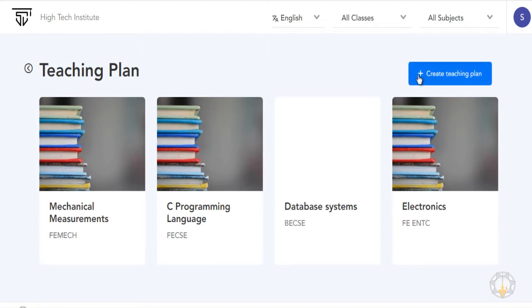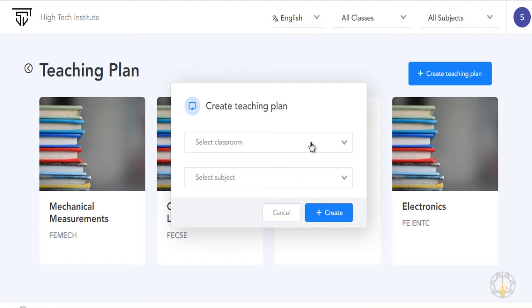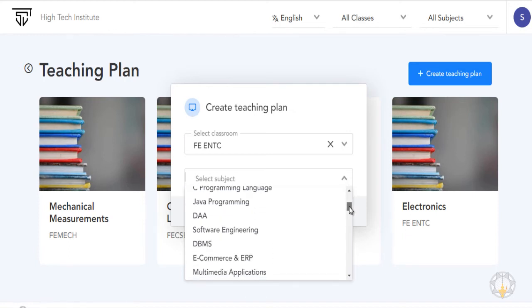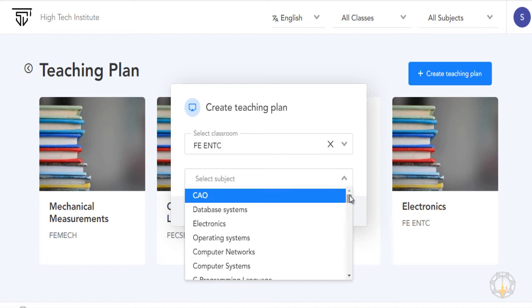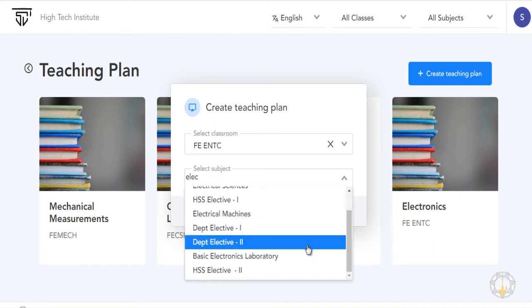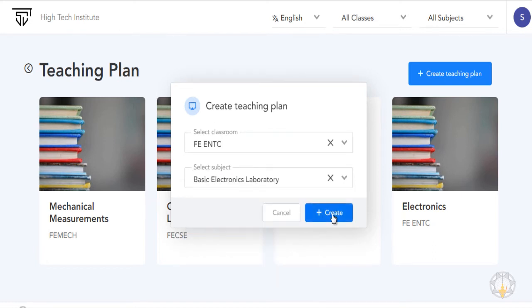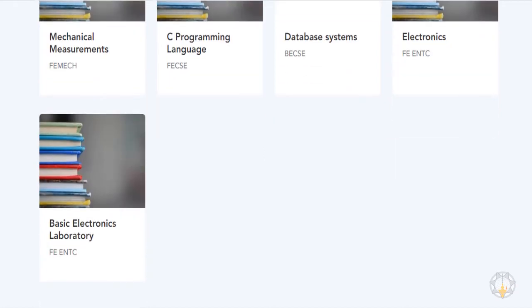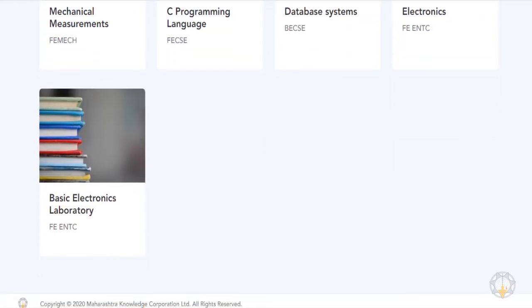So, to create a new teaching plan, we have to click on the Create Teaching Plan option. You will see a pop-up window asking for Select Classroom and Select Subject. As an example, we will create the teaching plan for FEENTC, Basic Electronics Laboratory. Click on Confirm. You can see the subject of Basic Electronics Laboratory created here.